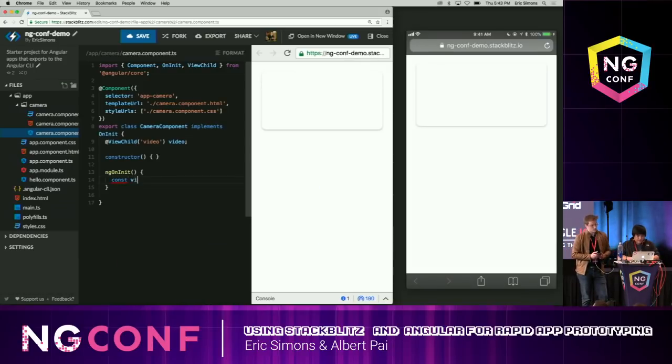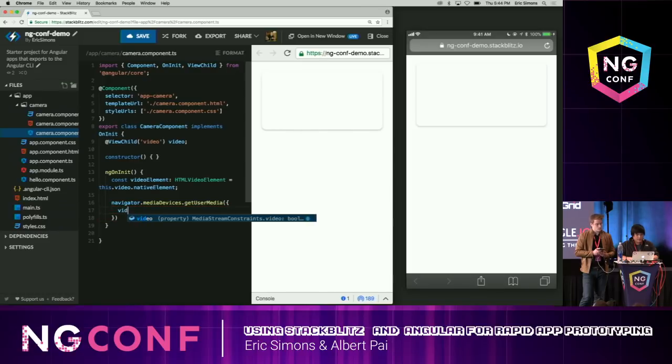And now, since we have a reference to that video tag, let's go ahead and use it. So videoElement, it's going to be an HTMLVideoElement, is equal to this.video, which is what ViewChild is returning for us. And we're going to need to unwrap the native element that it gives us, because ViewChild can either be a component or an element. So let's go ahead and use the Navigator API. So navigator, and we're going to access the mediaDevices, and we're going to request getUserMedia. We only want the video, so video, and if at all possible, we want the front-facing camera of the device.